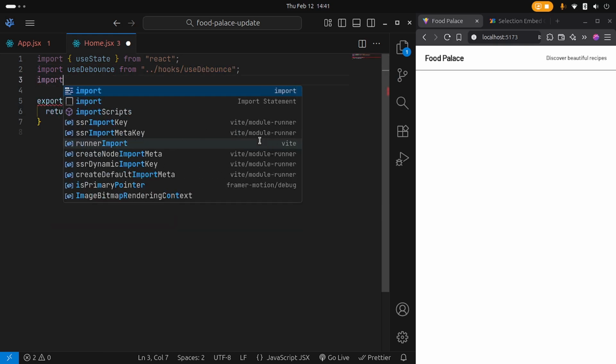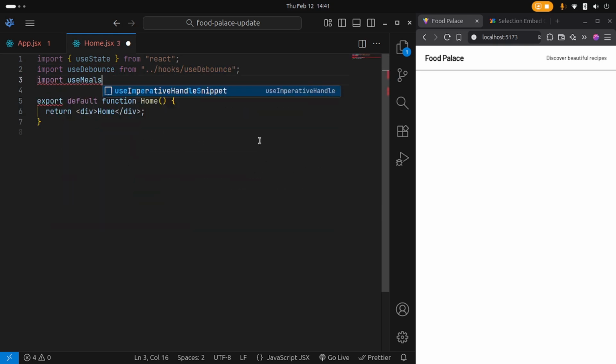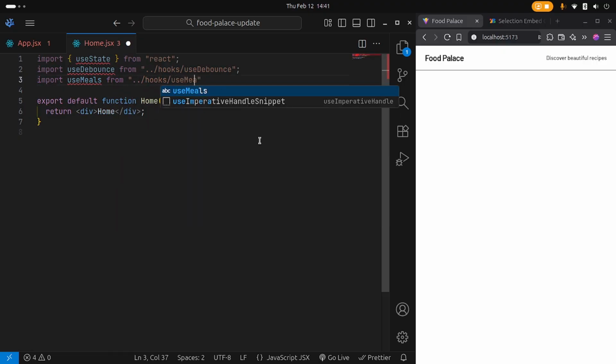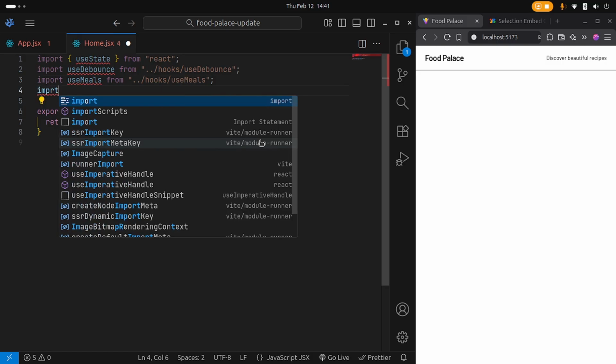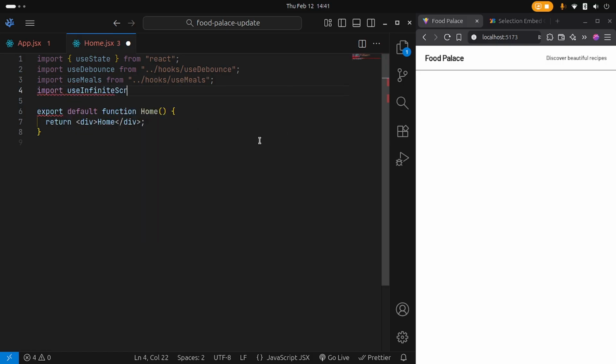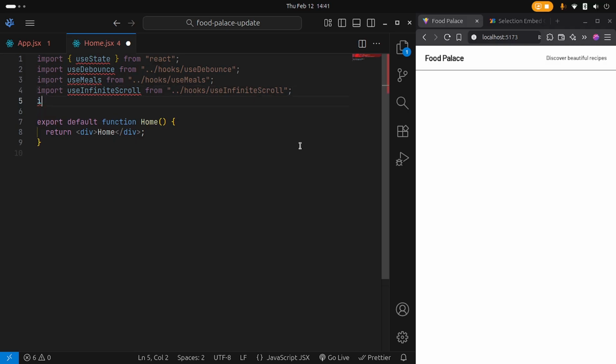And then we're also going to import another custom hook called useMeals. This will also be coming from /hooks/useMeals. We're going to import another custom hook called useInfiniteScroll. This is coming from /hooks/useInfiniteScroll, just like that. And of course, you can guess what that does. And then we're going to import a component here called MealCard, which is coming from /components/MealCard.